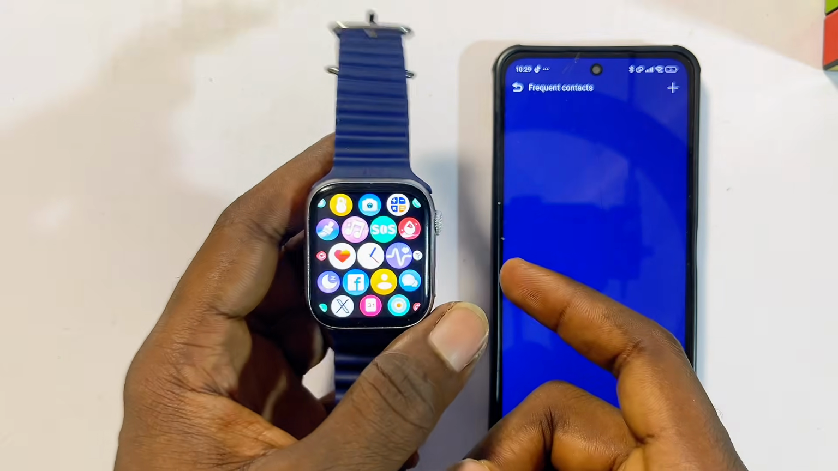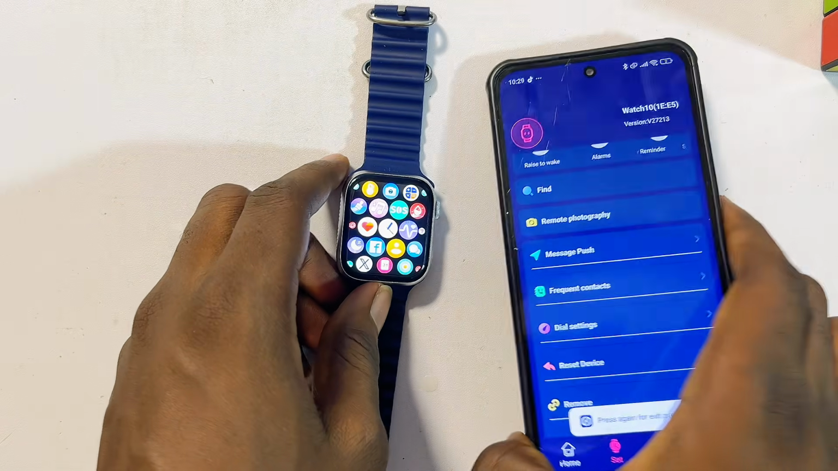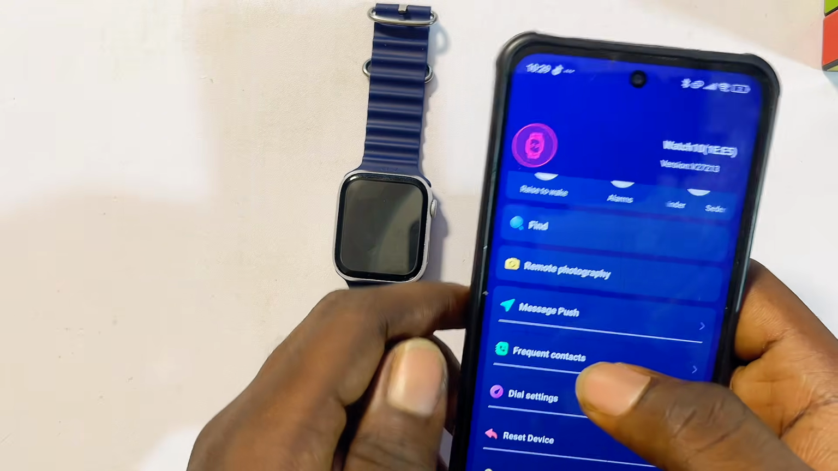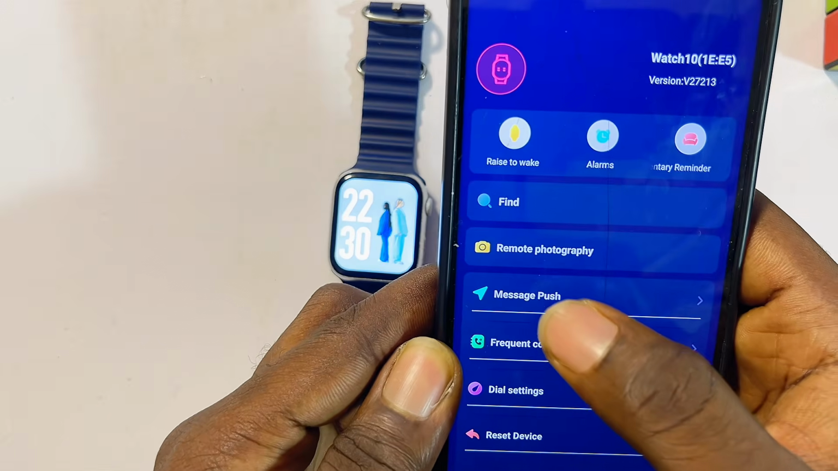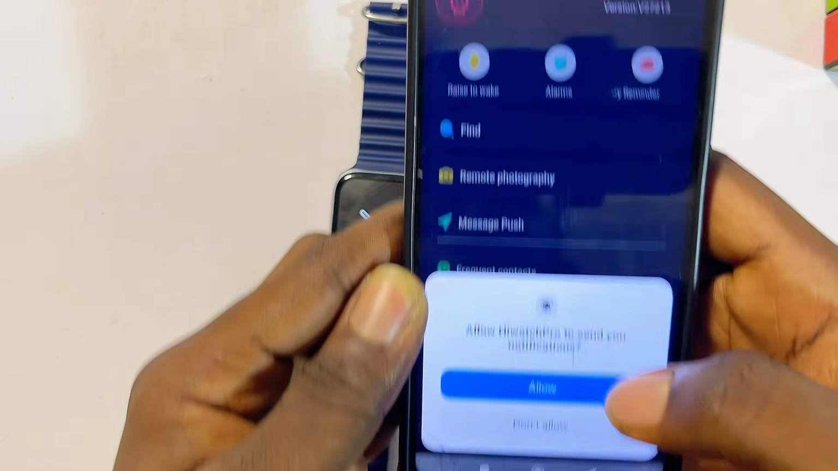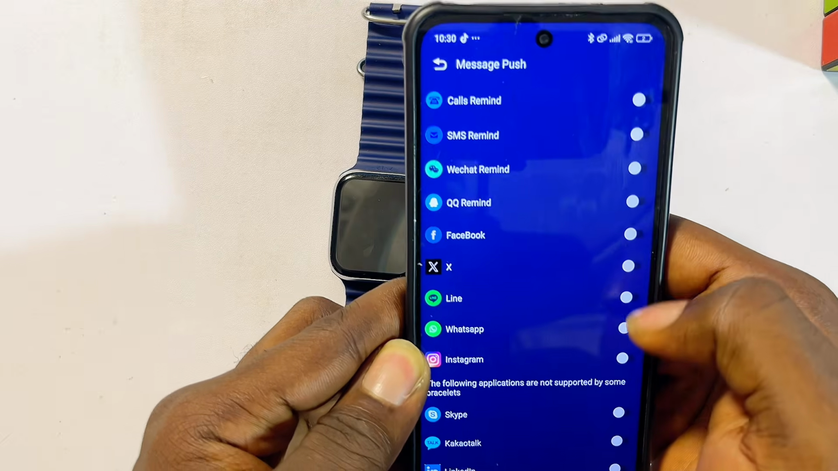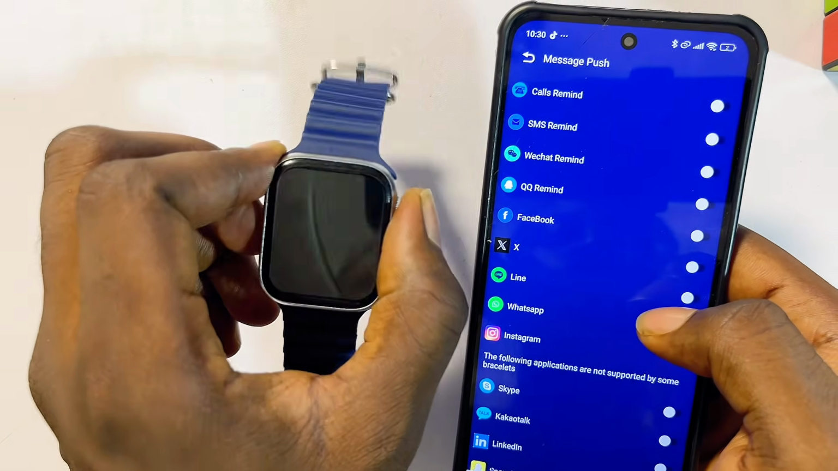Another interesting feature is the ability for you to be able to receive all of your social media notifications from your HiWatch Pro smartwatch app to your HiWatch Pro smartwatch over here. And for that, what you just want to do is to locate the message push option over here, select that, click on allow, and then you just want to go ahead and toggle any of these buttons for the apps you want to be able to send messages into your HiWatch Pro smartwatch.